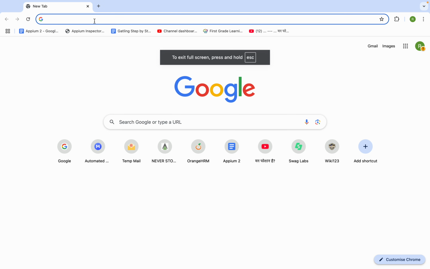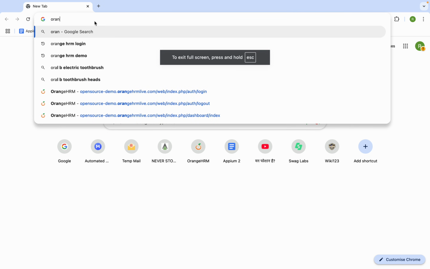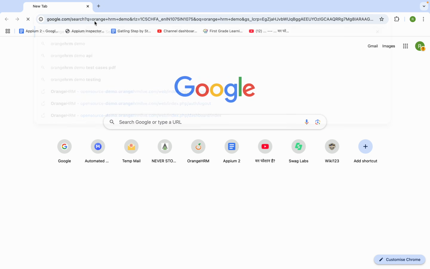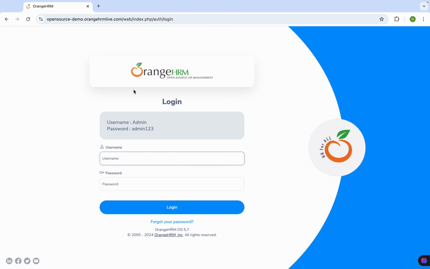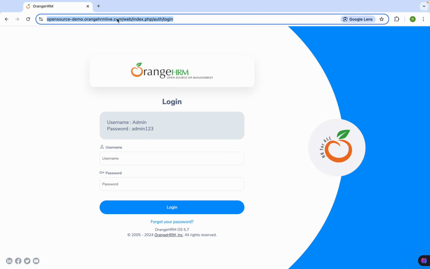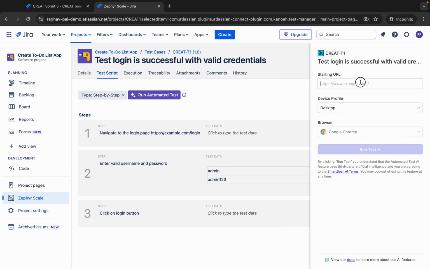So for this, let me go to some demo website. I will say Orange HRM demo, and let us see if we can use this. So you can use some demo website. So yes, I can use this. Here we have username, password, and this is the username and password I can use for login. So this is the link I will use here.